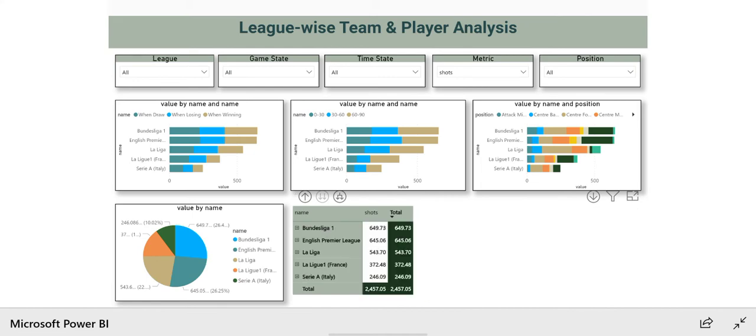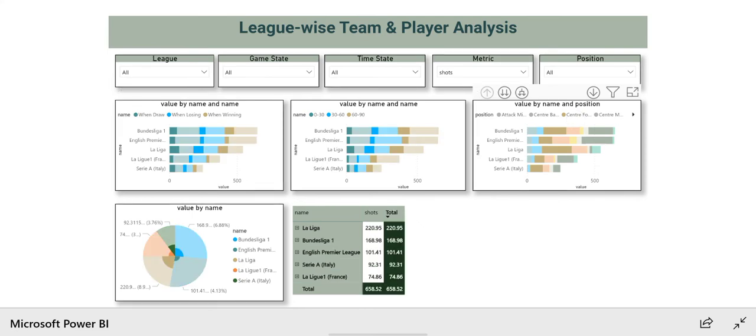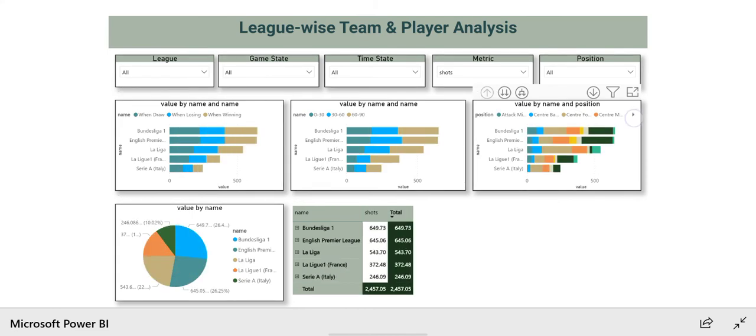And similarly, we can analyze this on the basis of the different positions. As it is shots, it is expected that the center forward would have the lion's share of shots there. Similarly, the center backs won't be having many shots. And we can also analyze this on the basis of game state and time state as well.